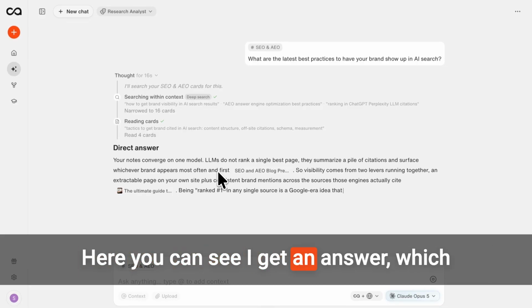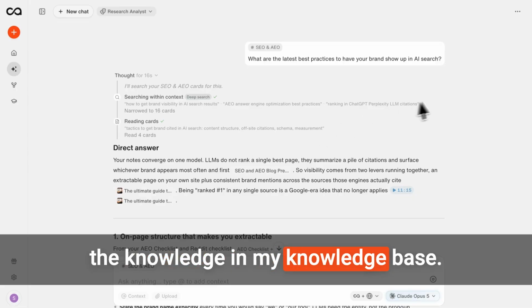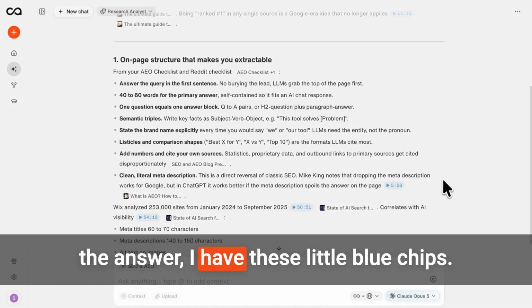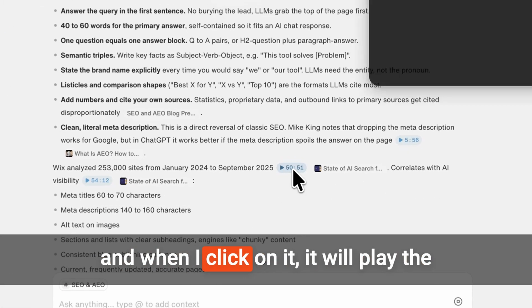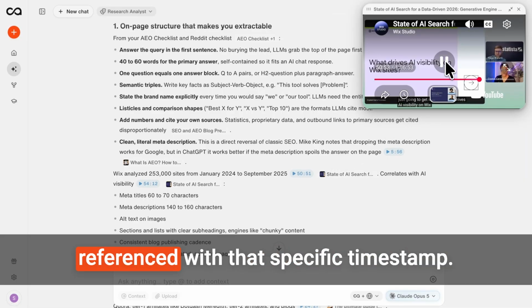Here you can see I get an answer, which is a combination of a web search and the knowledge in my knowledge base. And you might notice that throughout the answer, I have these little blue chips. This is where a video is referenced. And when I click on it, it will play the exact moment in that video that was referenced with that specific timestamp.